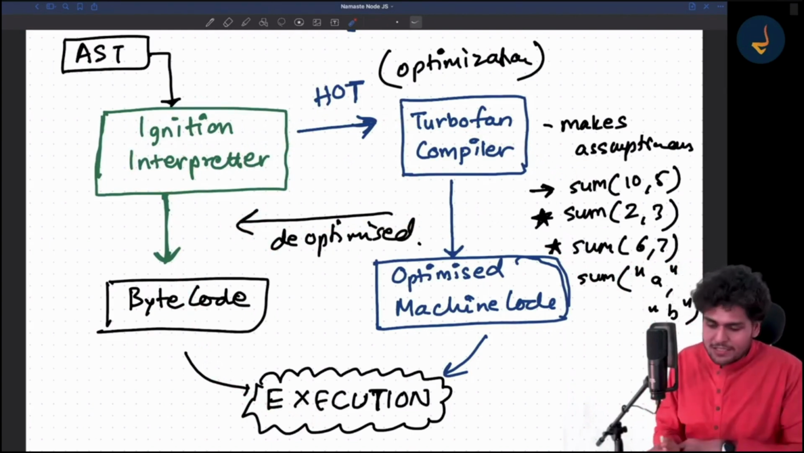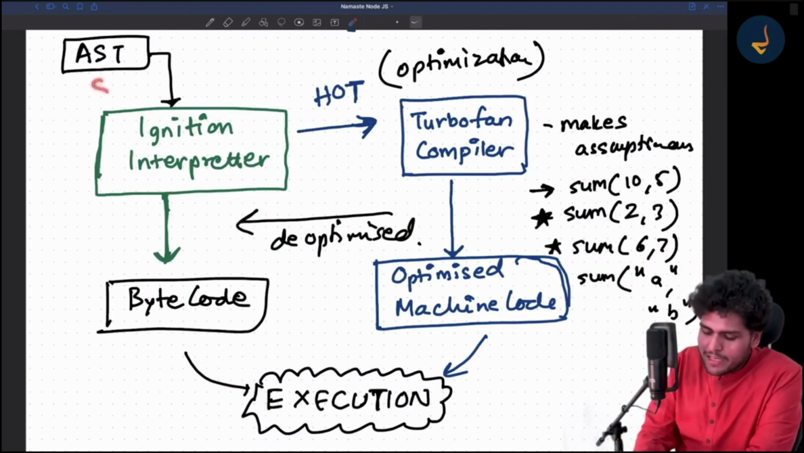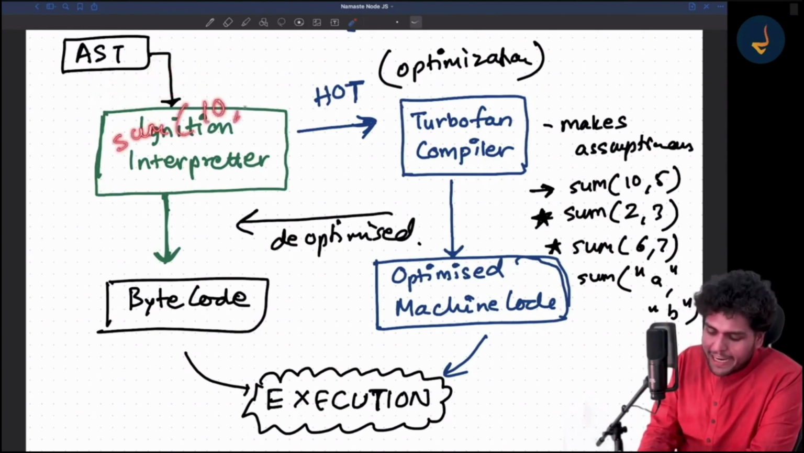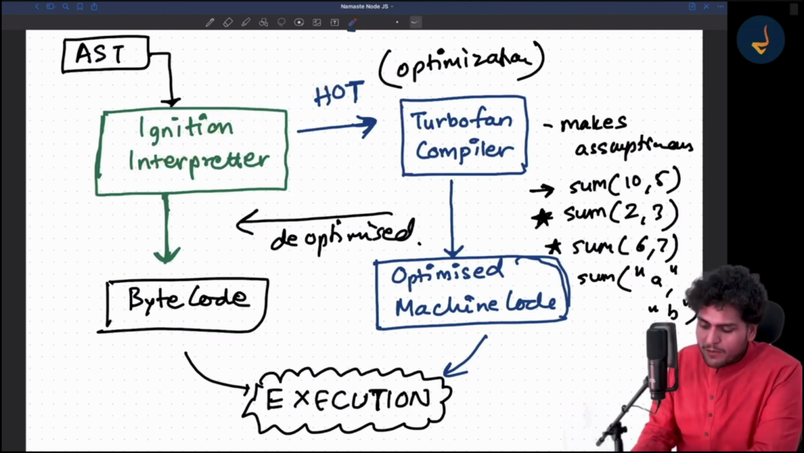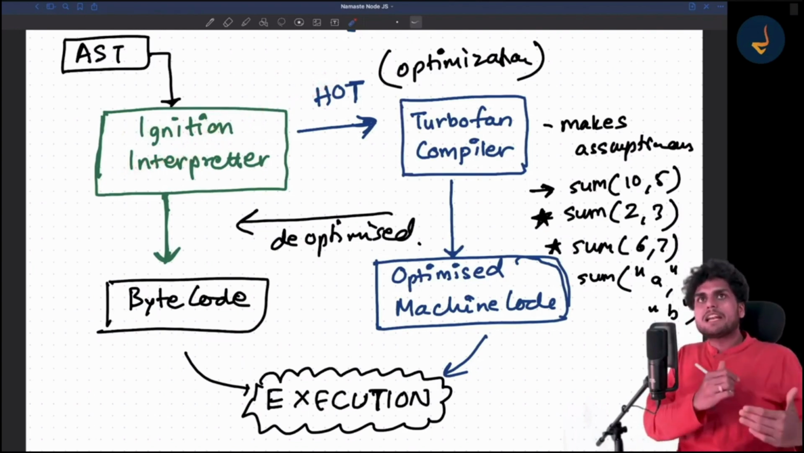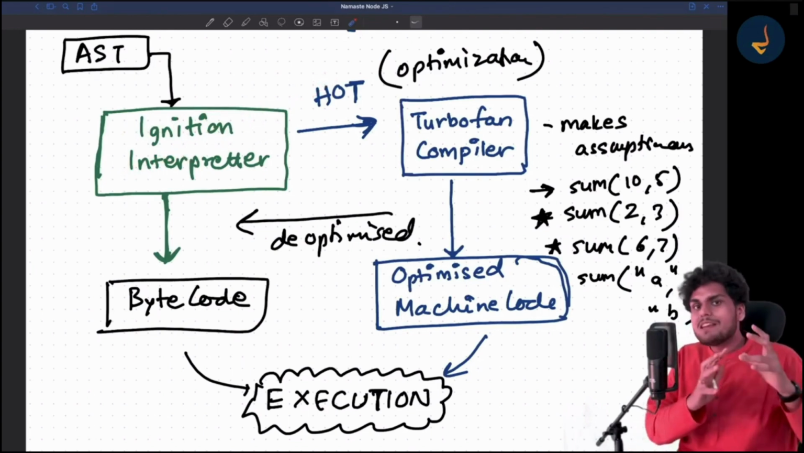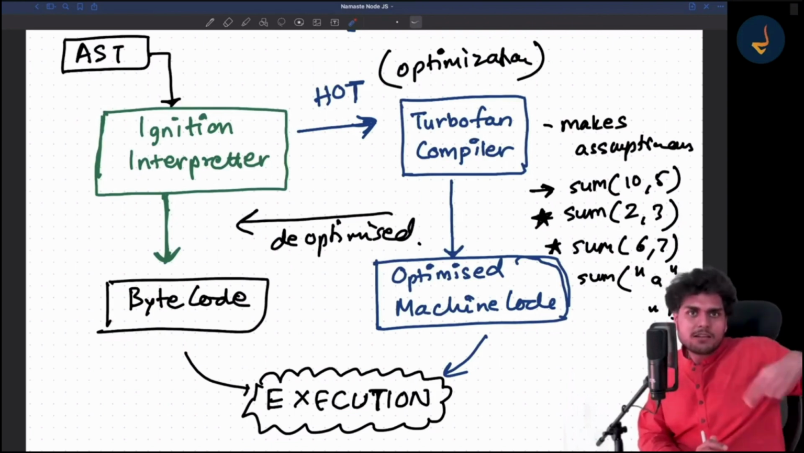Okay, let me explain once again. Suppose there is a sum function a, b, which calculates the sum of a and b. Now suppose you call sum of 10, 7, so this code will run. Suppose you then call sum of 7, 6, passing in two integers again. The Ignition interpreter will recognize that this sum function is being called again and again, which means we can optimize it so that next time it runs, it will be very fast.